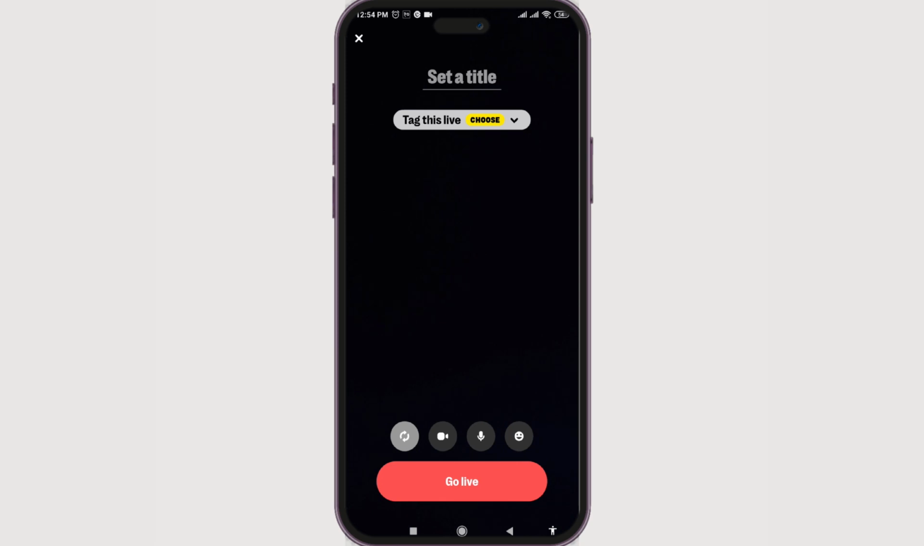Unfortunately, Yubo has removed this feature of sharing live with selected people. So from now on, Yubo Live will be broadcasted to everyone in Yubo. But now you know how to hide location on Yubo.